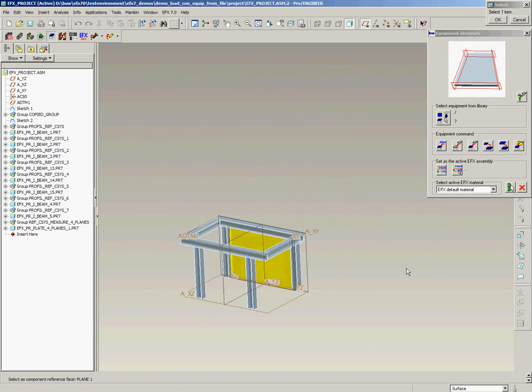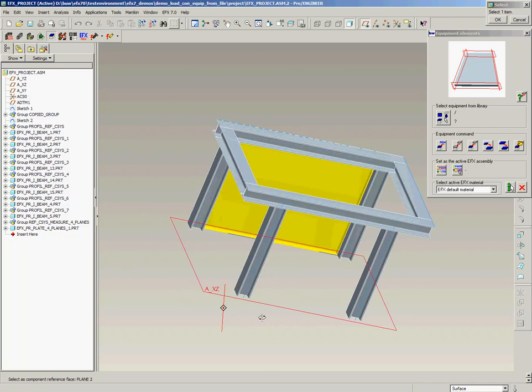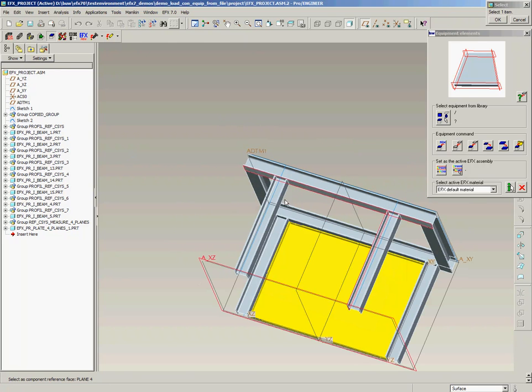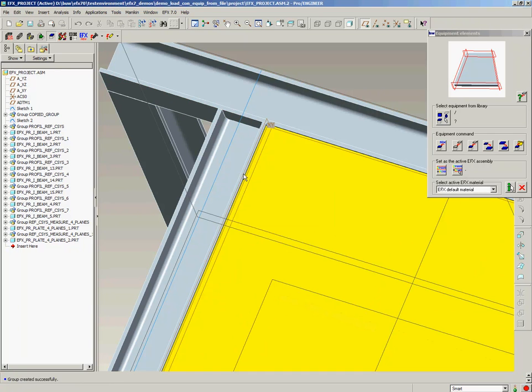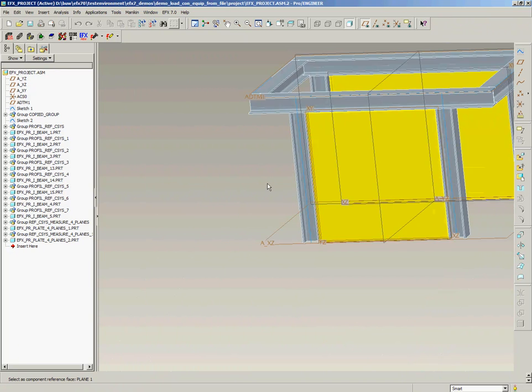So I press button assemble a copy of equipment element, again click the references, and get a copy assembled here. And of course also the drawing is copied.